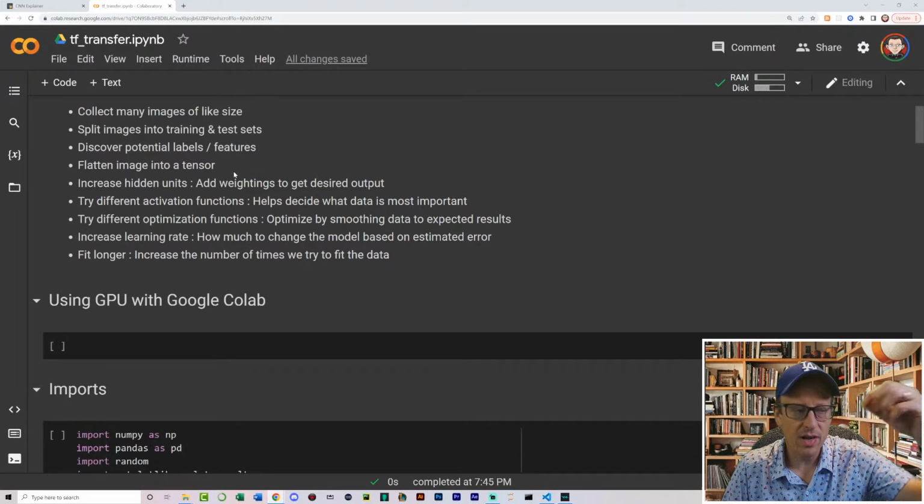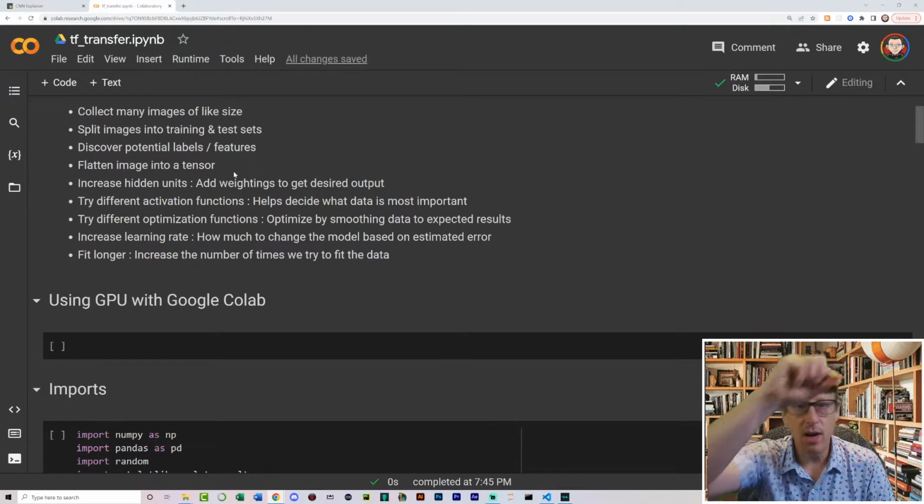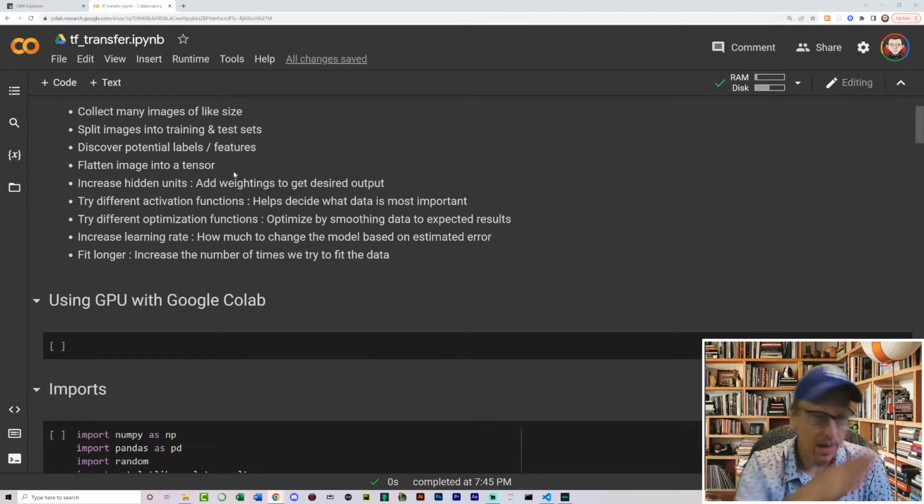Now, the positive of having a high learning rate is that you get to that number quicker. The negative is you might overshoot past it, and then you got to go back, and then you're creating this backwards and forwards sort of motion.